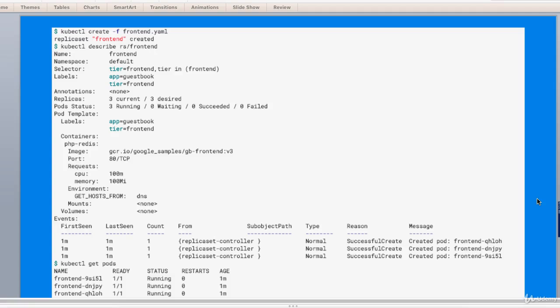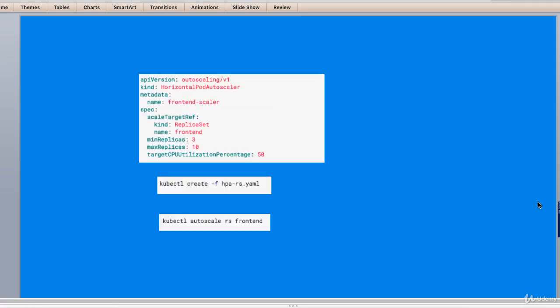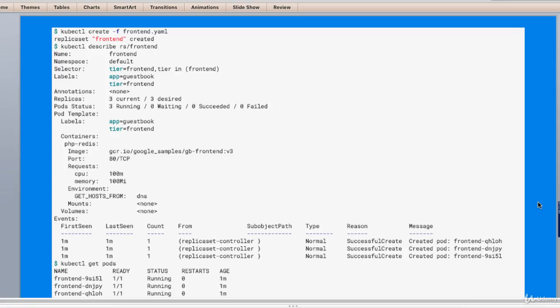Now let's talk about isolating pods from a replica set. Pods may be removed from a replica set's target set by changing their labels. This technique may be used to remove pods from services for debugging, data recovery, etc. Pods that are removed in this way will be replaced automatically, assuming that the number of replicas is not also changed.